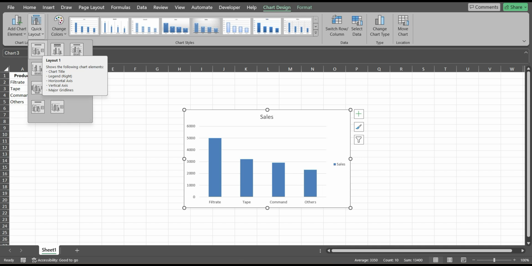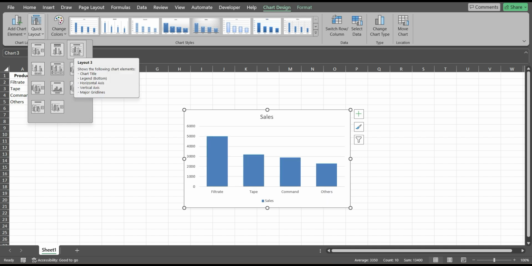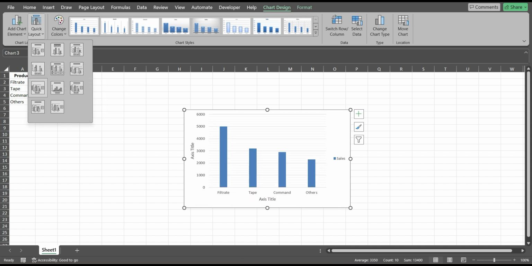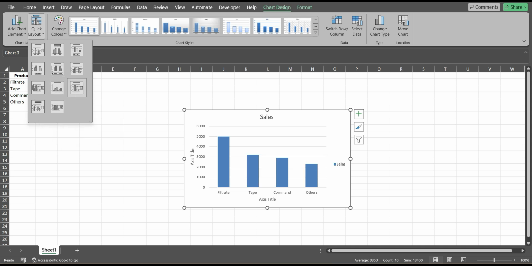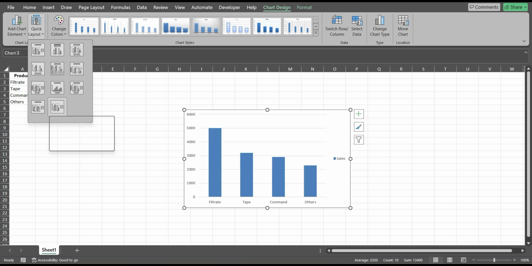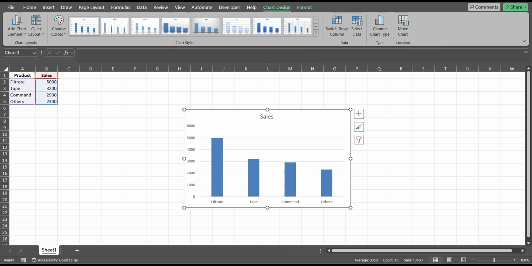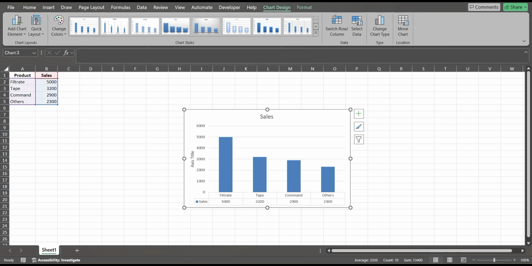Like this one. Layout 1, layout 2, 3, 4, 5, 6, 7, 8, 9, 10, and 11. So, right now, I think the best one to use is this one, layout 5. Okay? Because it has labels. Like, below the x-axis, you can still see the sales, 5,000, even though it is already in the chart. Visually it is in the chart.